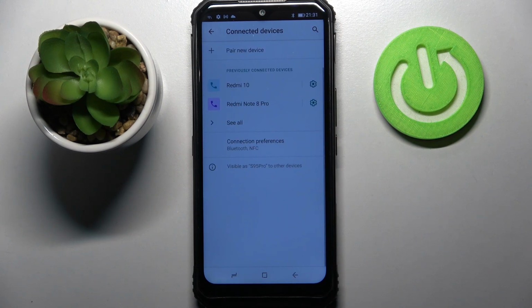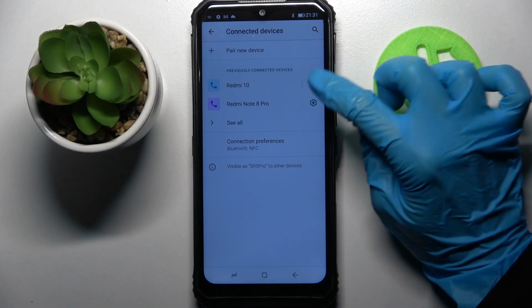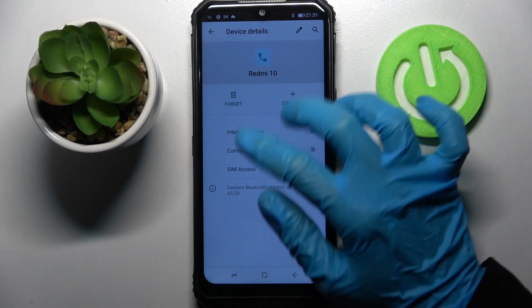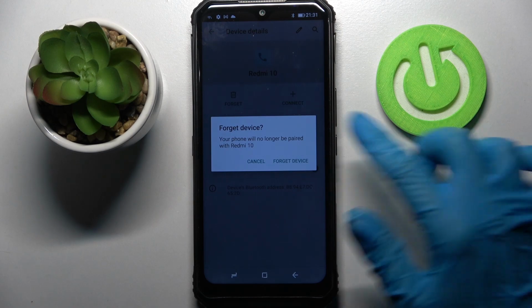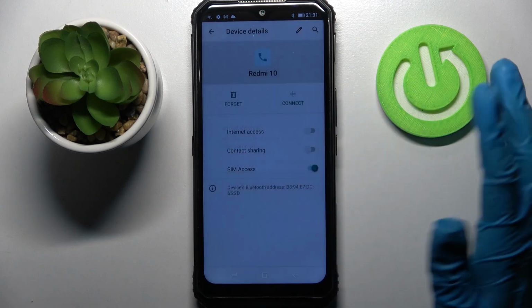If you wish to disconnect them, you can always do that by clicking on this gear icon next to the device, choosing forget, and tapping on forget device in the pop-up.